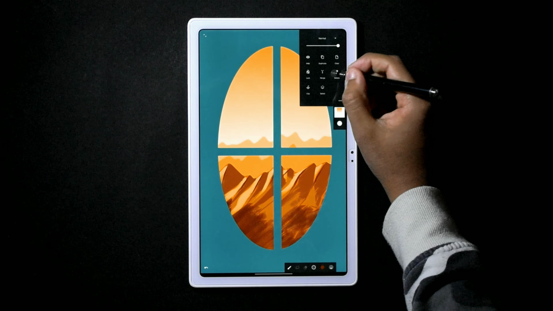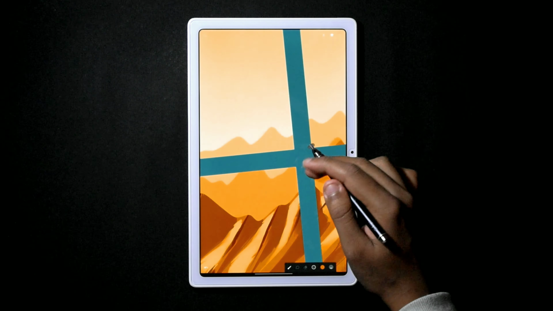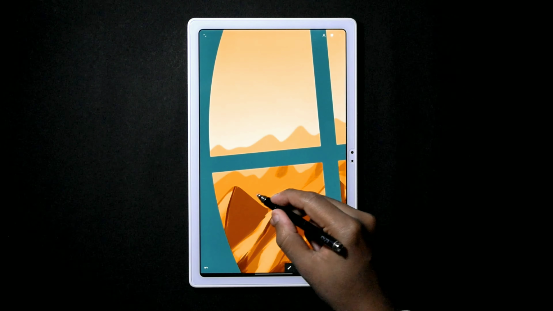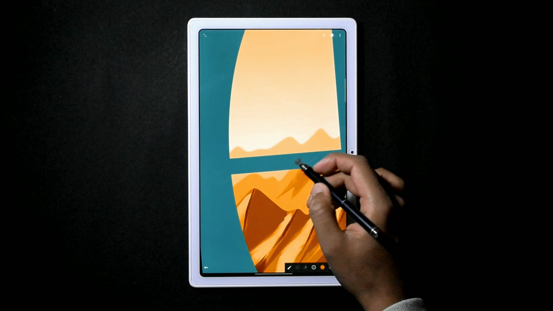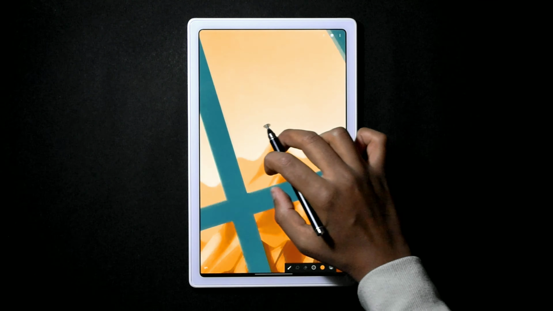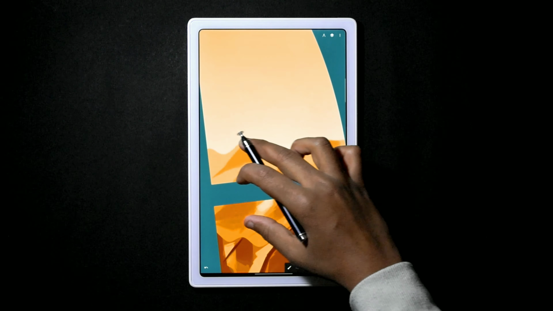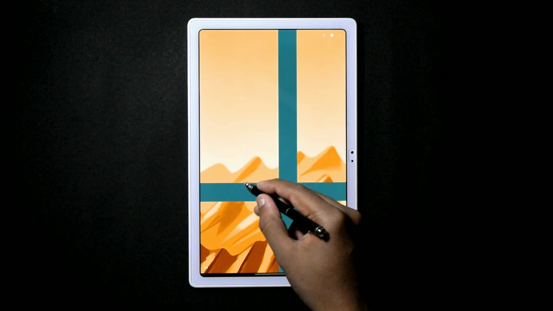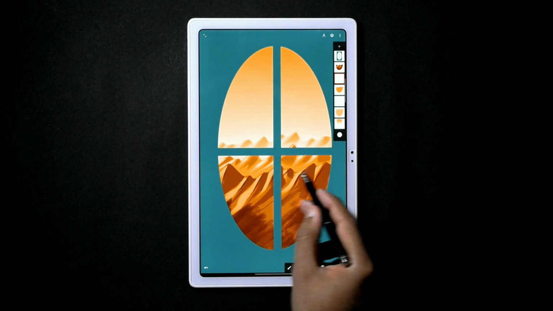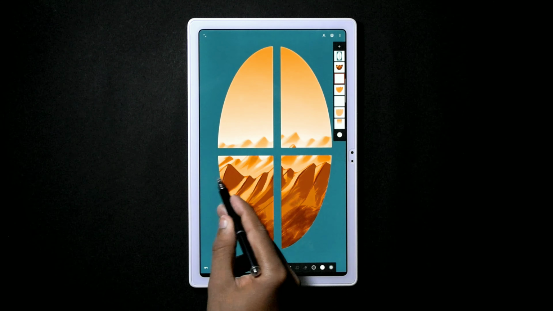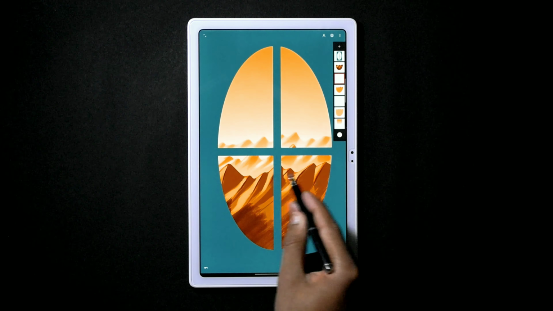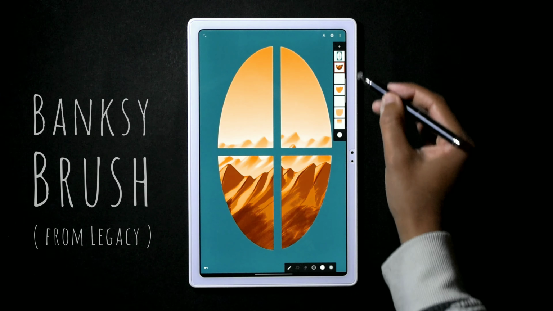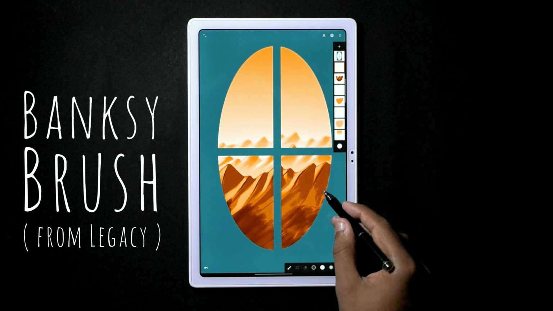Now merge that clipped layer, and similarly you have to do the same process with all the mountain ranges, keeping in mind where the light is coming from. After all of this, you can add a new layer in between all the mountain ranges, and you can add some glow using the white color with the Banksy brush from the Legacy slot.